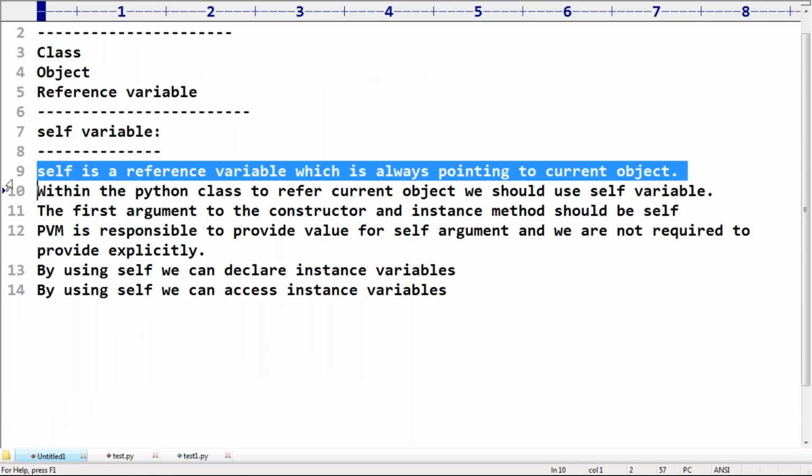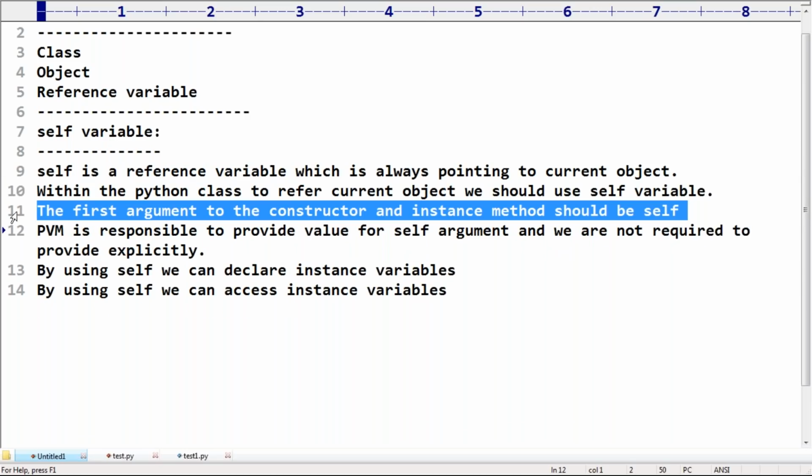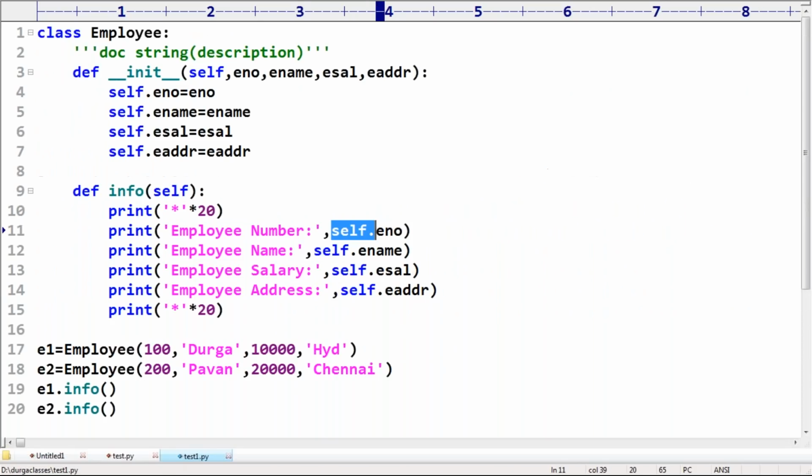Self is a reference variable which always points to the current object. So inside a Python class there is one special variable which always points to the current object. By using this self, we can refer to the current object. The first argument to the constructor and instance method should be self. The Python virtual machine is responsible for providing the value for the self argument, and we are not required to provide it explicitly. So we can declare instance variables, and we can access instance variables by using self.